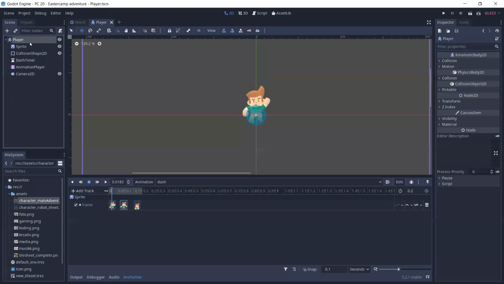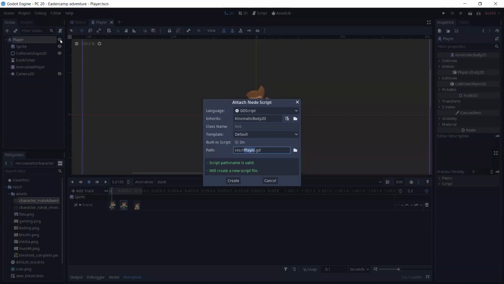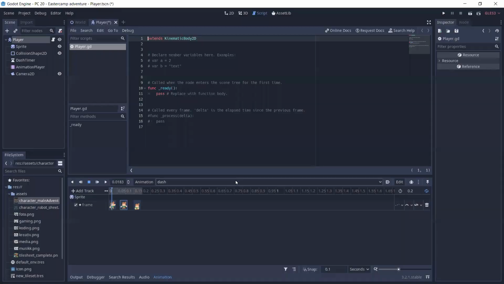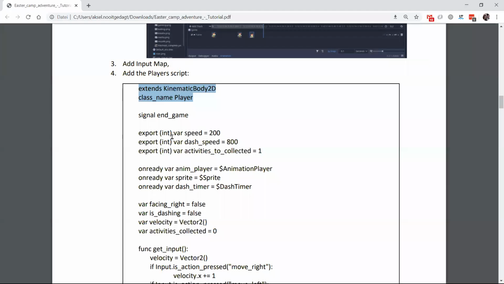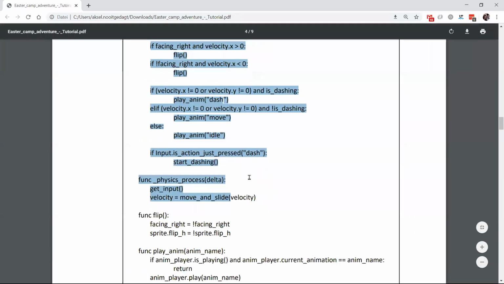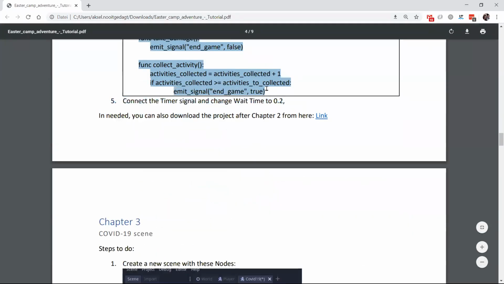But let's click on the player. As I clicked on the player, I click on the plus, attach a new or existing script for the selected node. A new modal appears. We'll not change anything here. We'll simply click on create. So we can basically copy all this code here and paste it there.